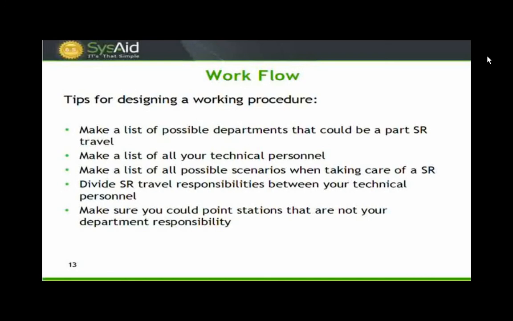I took purchasing because it's the most common partner that, when we handle tickets, is a common partner in the solution of some service request. So write down human resources, purchasing, those are partners that come into my mind. Make a list of all technical personnel. Write down everybody that you have in your department and what you want them to handle. Make a list of all possible scenarios.